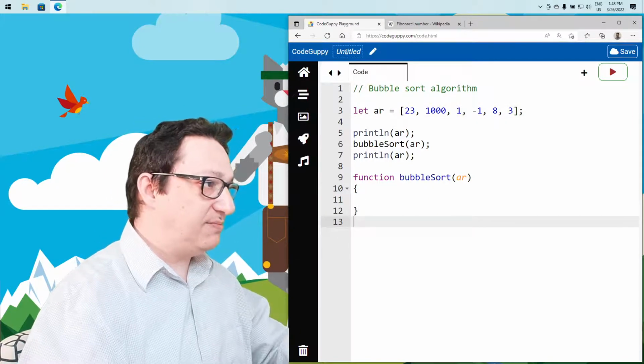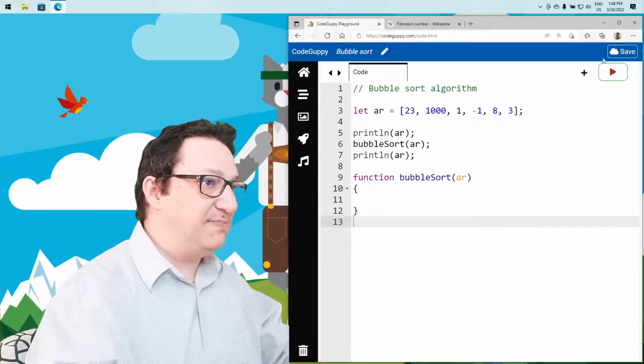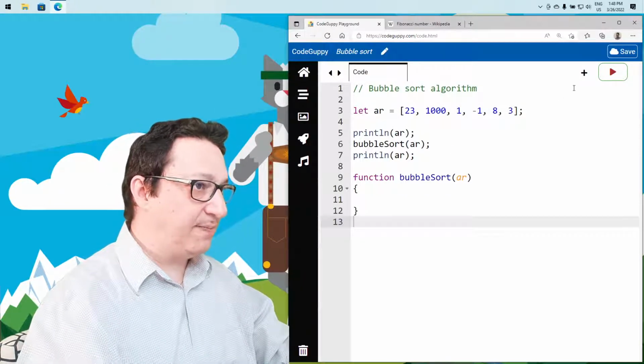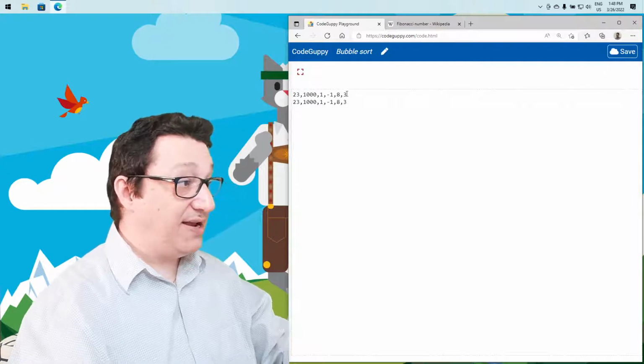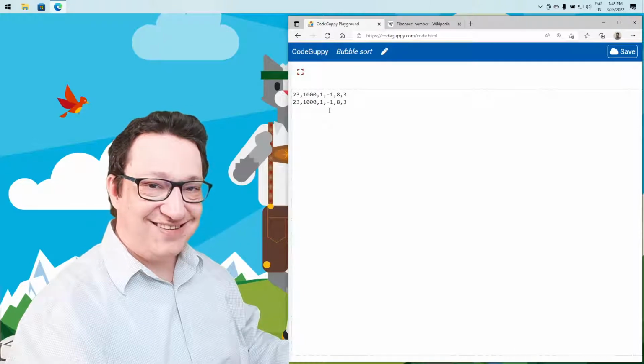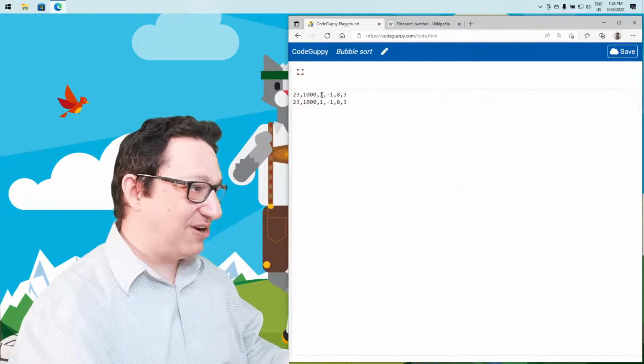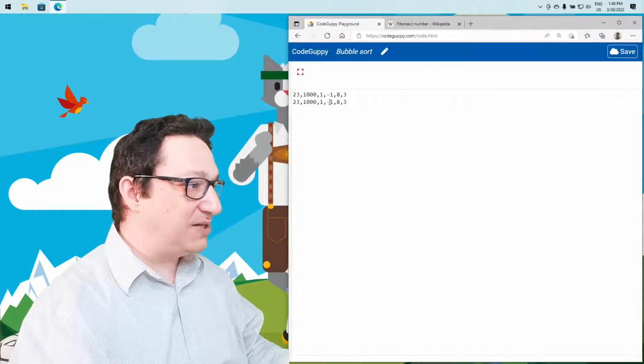So let me save this. We're doing sorting in place, basically. We're not returning another array. Let's run it. Right now, obviously, bubbleSort is empty and not doing anything, so the two print instructions print basically the same. We want the second one to display -1, then 1, 3, 23, and so on.